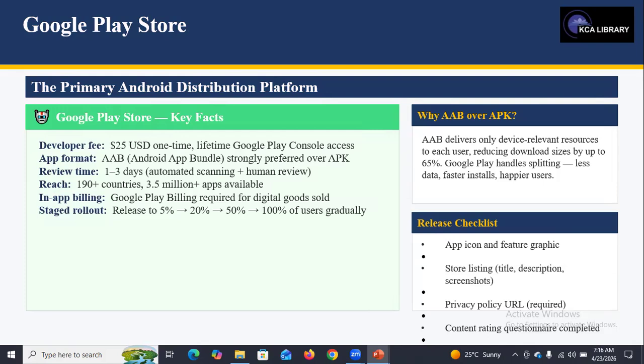Google Play Store, the primary Android distribution platform. For Android, the Google Play Store is the primary distribution platform. Key requirements include a one-time lifetime developer fee of 25 USD and a preference for the Android App Bundle, or AAB, format over the traditional APK. The AAB format is highly efficient, reducing download sizes by up to 65% by delivering only device-relevant resources. When preparing your release, ensure your store listing, privacy policy, content rating, and signed AAB are all ready for the 1 to 3 day review process.